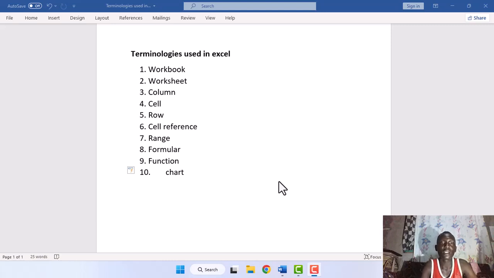I've written terminologies using Excel. The first one is workbook, the second is worksheet, the third is column, the fourth is cell, then the fifth is row, the sixth is cell reference, the seventh is range, the eighth is formulas, the ninth is function, and the last one is charts.